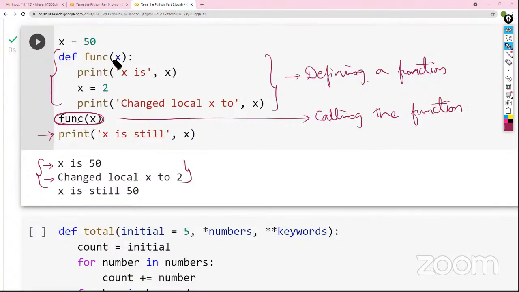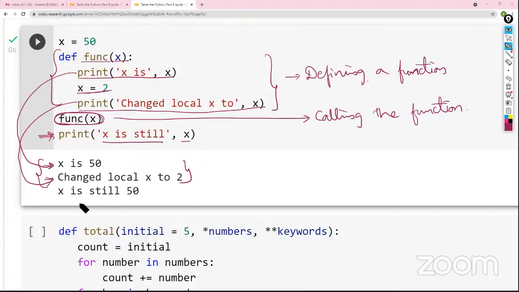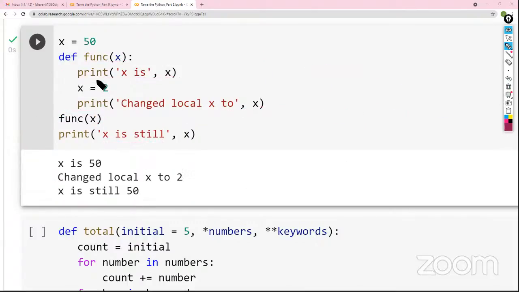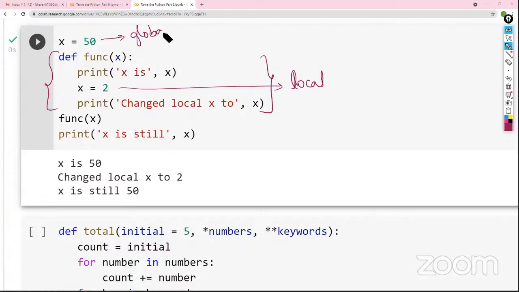Since you call this function, it will go to this block, this function. It will print this, and then it will take x equal to 2. It will go to this line and then print this. And finally, after this function is executed, you're just saying print x is still x. So this x equal to 2 becomes a local value to this function, but x equal to 50 will still remain a global value.